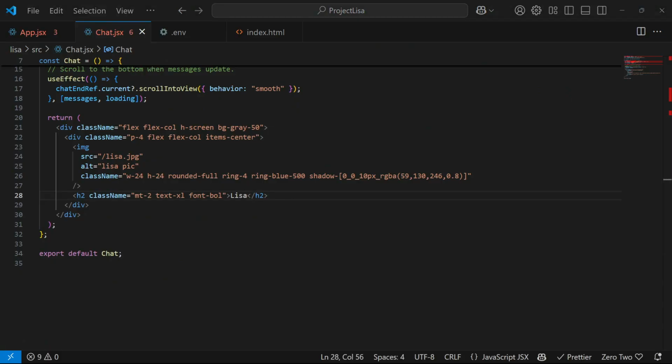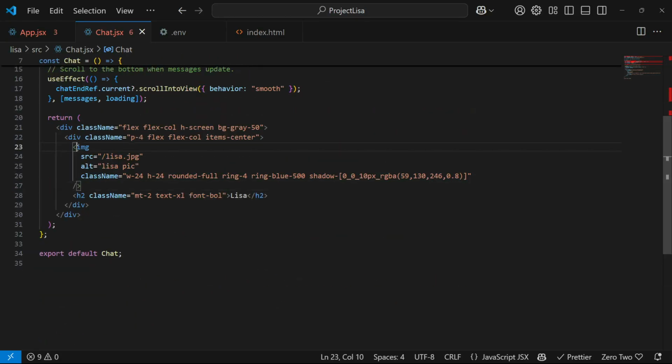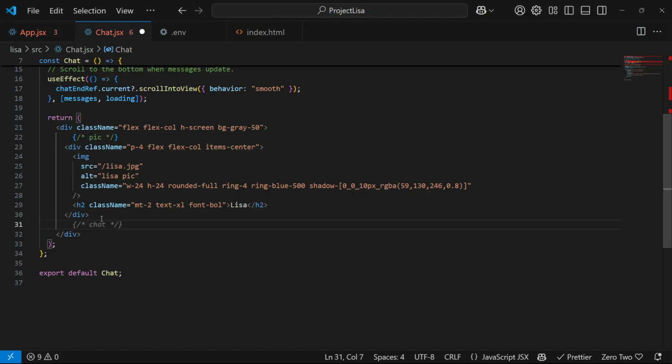Now the next thing is, we have created the messages state, and what we'll do next is iterate on the messages to display them. After the h2, this div is for the picture. I can write a comment here for better readability. So this is all about the picture of the Lisa and the name.